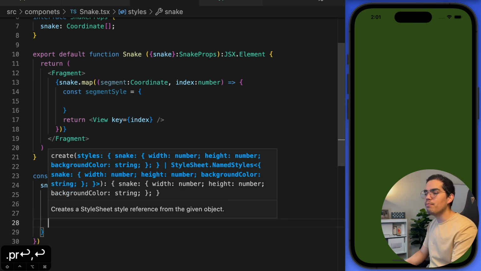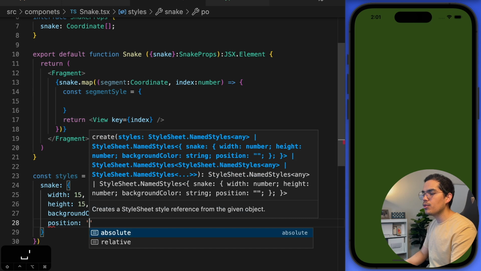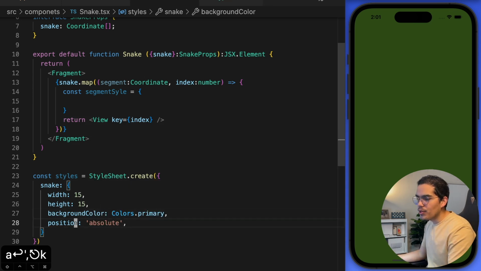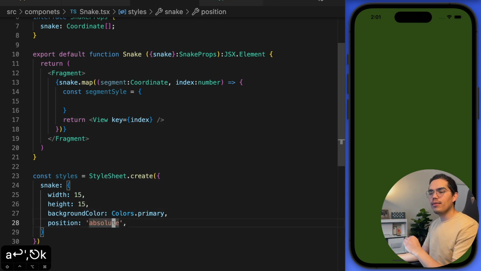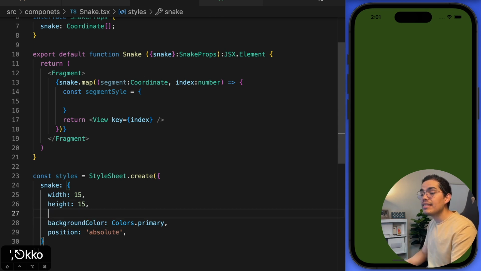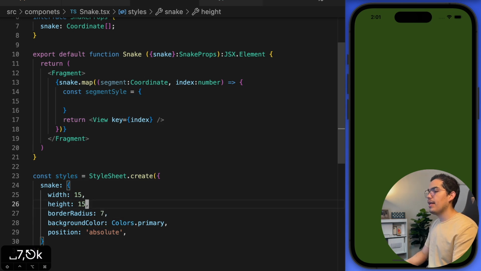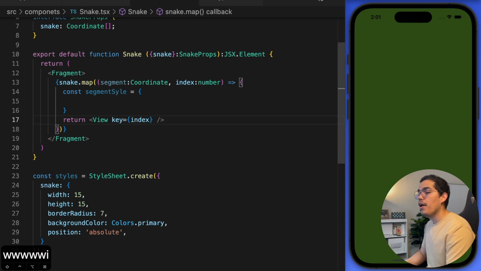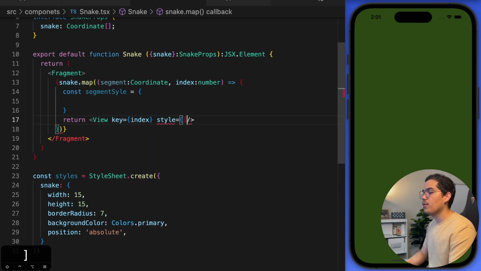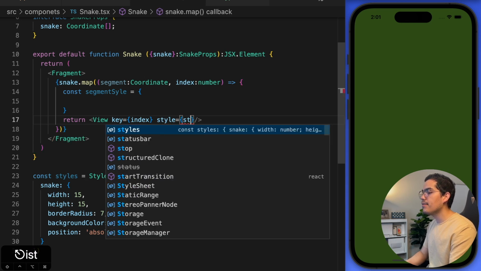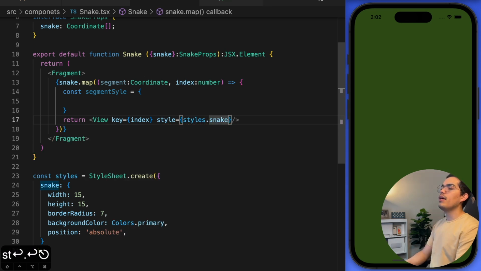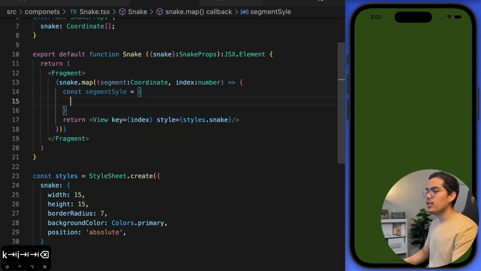Now, something very important here is that the position is going to be absolute. This is going to help us to move on top, down, right, and left. Now, I want this snake to have a border radius. So I'm going to say border radius of 7. Now we can go down here, to the line 17 and add this style. So my style is going to come from my styles.snake. Cool. Now we need to be updating this style each time or for each one of these segments.